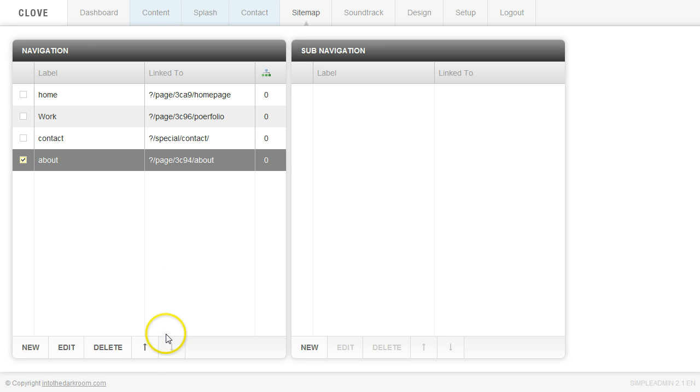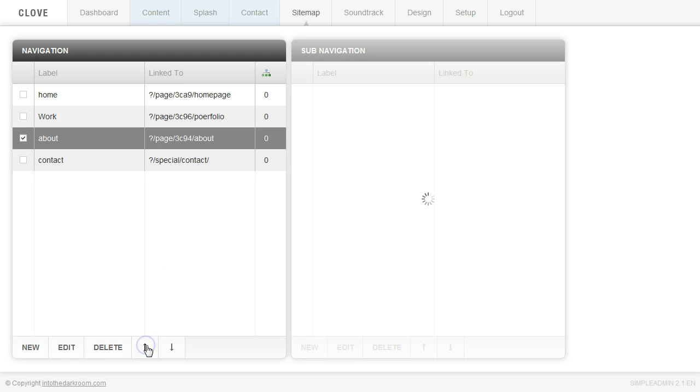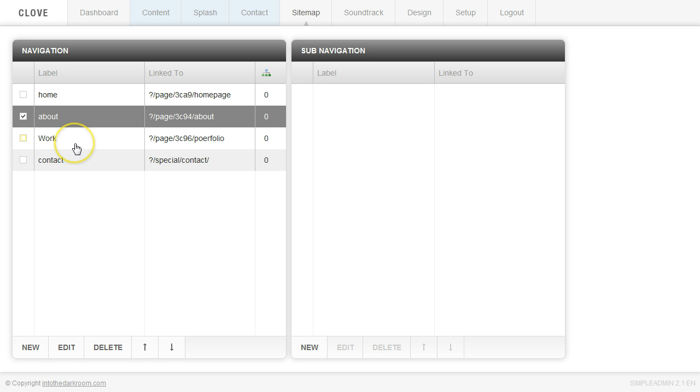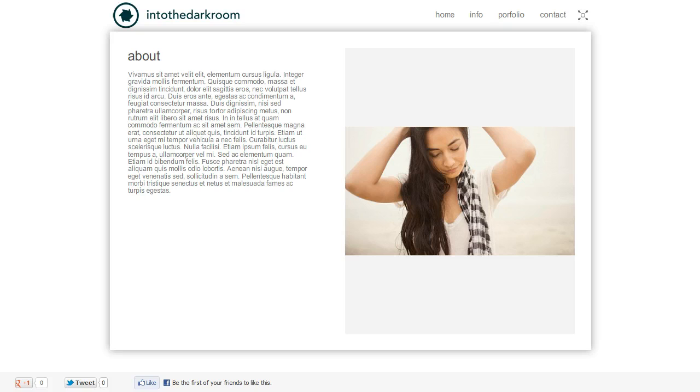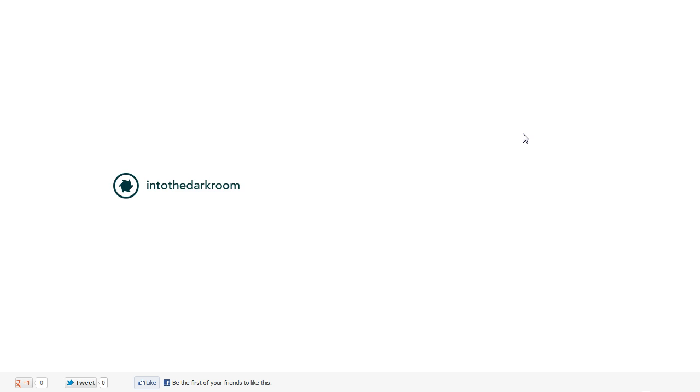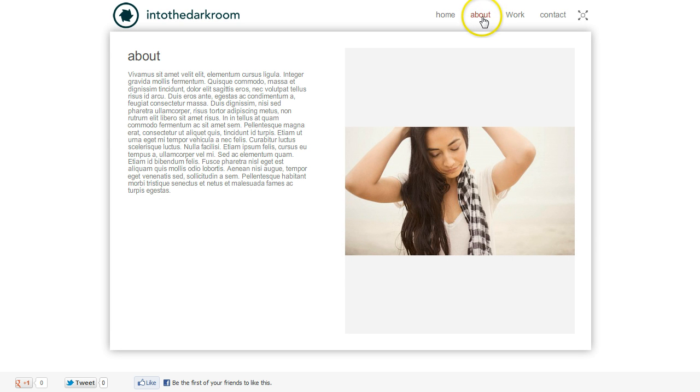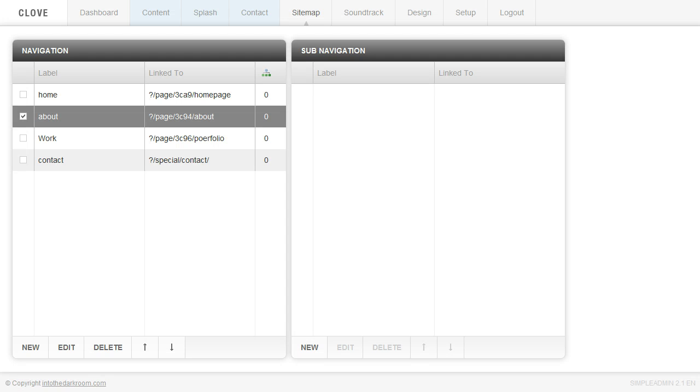And I'm going to click on that, and I'm going to move it up by clicking the arrows. So I'm moving it up in my list here. And when I refresh our site, you're going to see that we have our About page created with our About button right here. And so there's the About button and the About page.